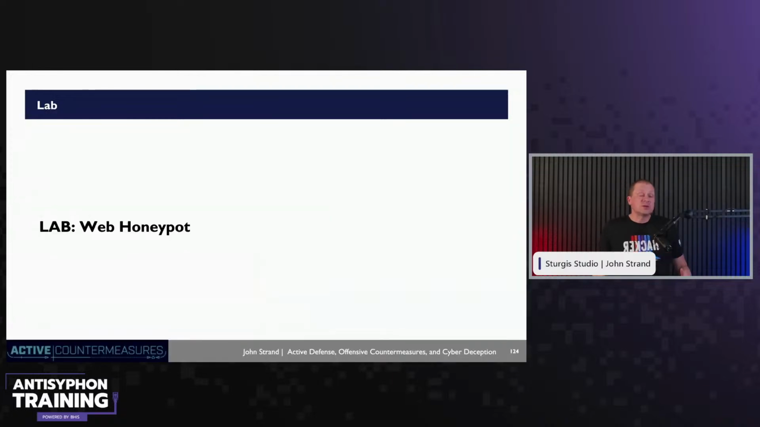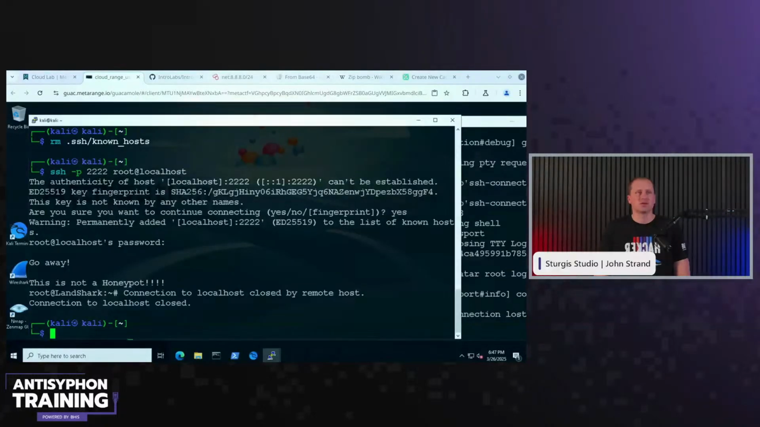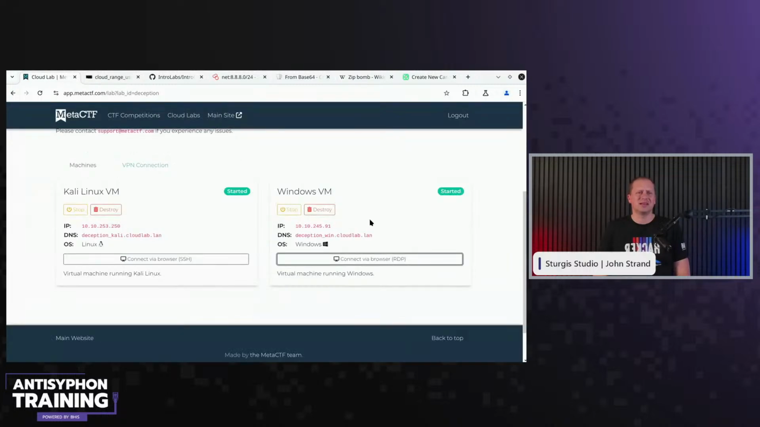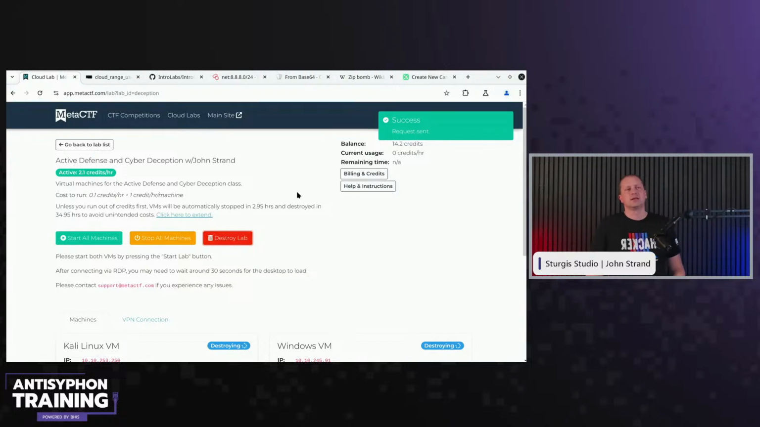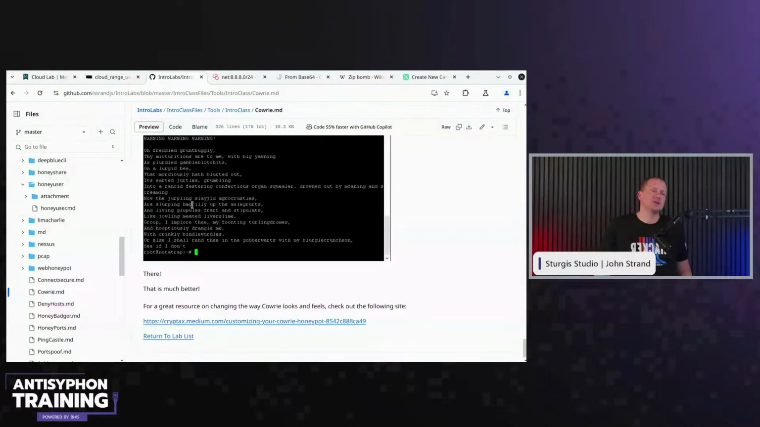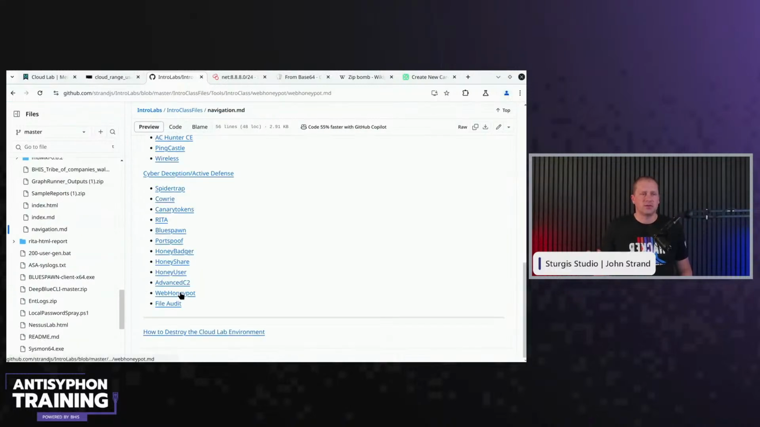So we're going to do a really simple web honeypot, really, really basic web honeypot. And this is going to be the last lab of the day that we're going to work with. And I'm going to go ahead and, I don't know, I think I need to, but I'm going to do it anyway because I like it. I'm going to destroy my lab and I'm going to restart it. And then we're going to go into the web lab web honeypot right there.